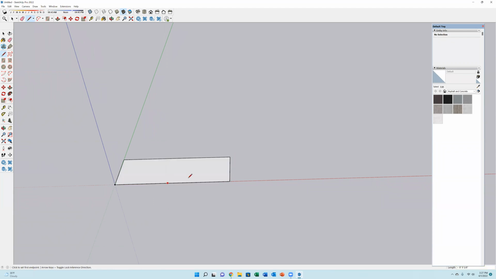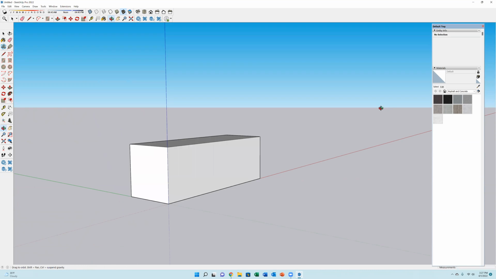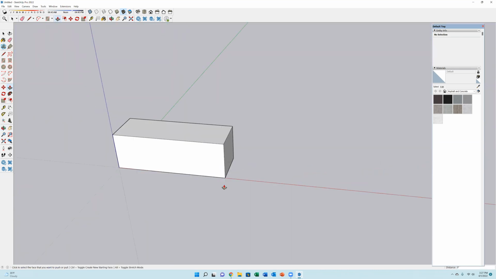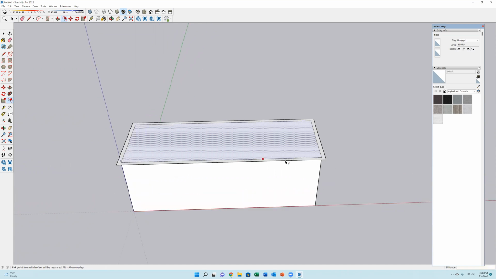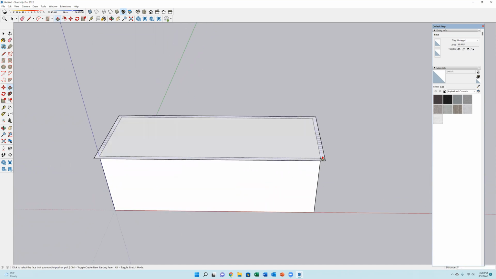Back, meet it here, and then we're going to push pull this up, and it's typically 36 inches tall, so 3 feet. So now we have our base for our outdoor kitchen, and then we're just going to click on the surface, do offset, and offset by 2 inches, and then push pull that down 2 inches.